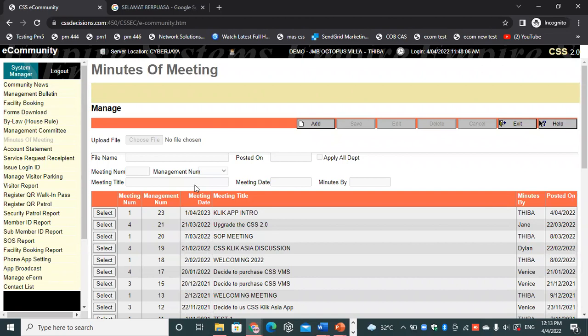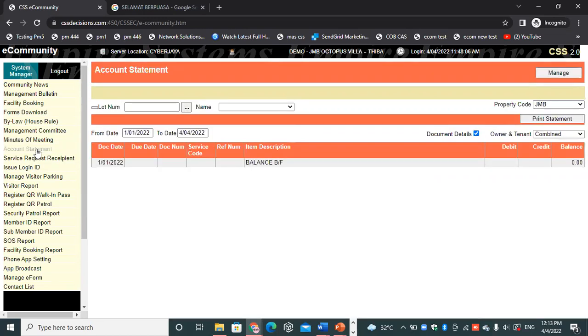So if let's say you didn't create your management number, sometimes the client during the training, they won't focus much. So they won't create the minutes management number, and when they want to upload the minutes of meeting, they will have a trouble where they are unable to upload. Okay, so kindly do take note. So if let's say you wanted to upload the minutes of meeting, you must have the management number.